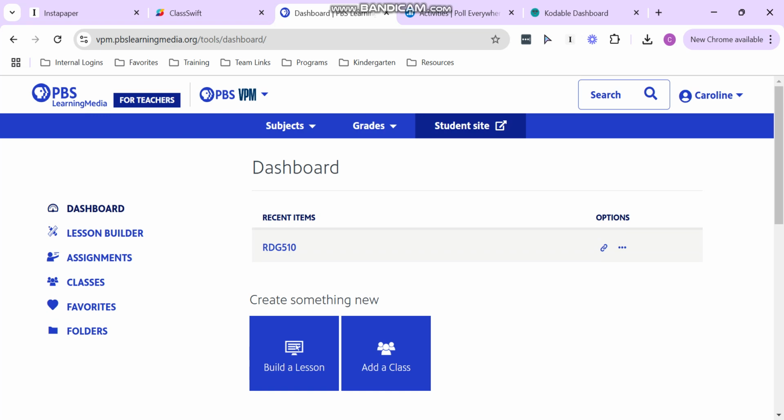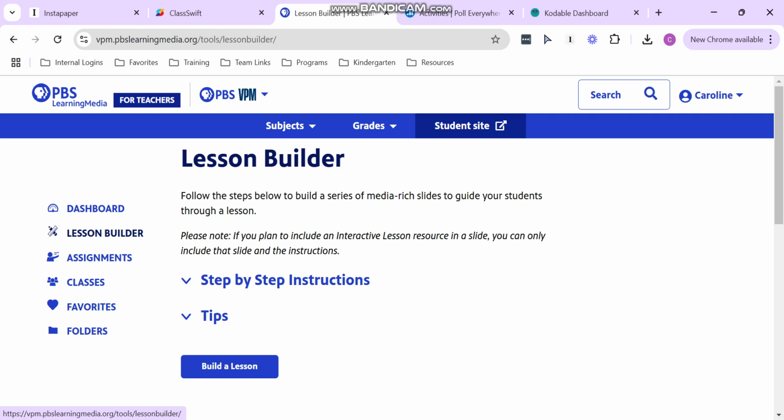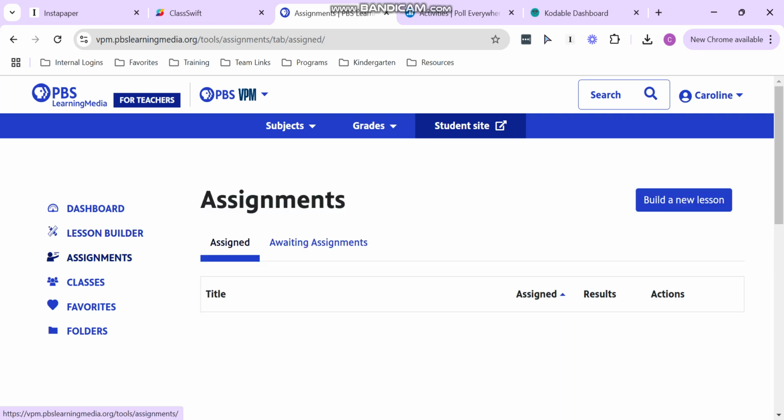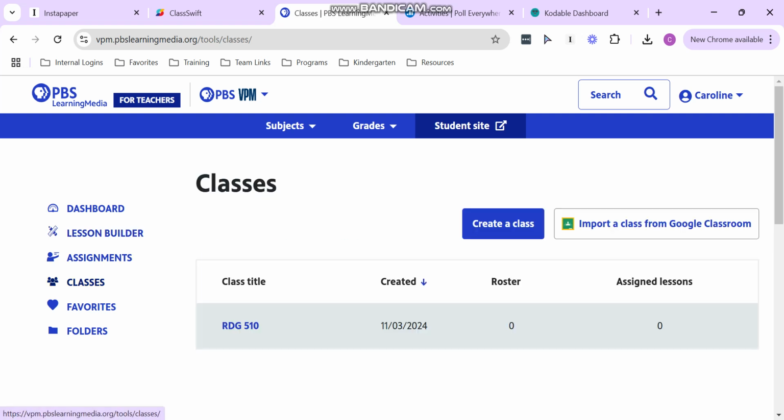And there was a link to share it right on the main page there when I created it. There it is. So you can import a class from Google Classroom here, and then once you create an assignment or a lesson, you can easily share it to your Google Classroom and everyone that's rostered.